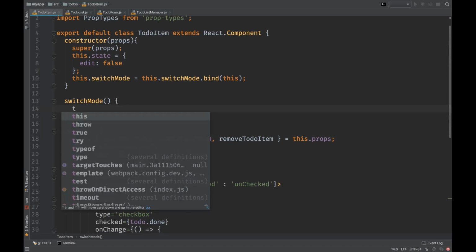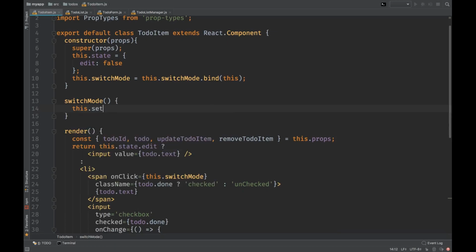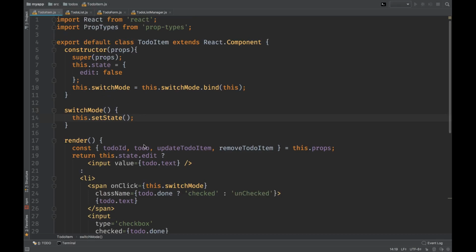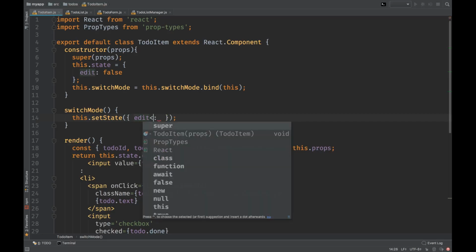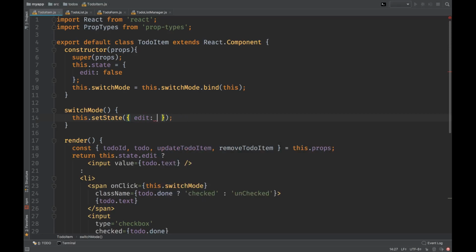And here we will say this dot set state. And we will flip. We are switching mode, so it doesn't matter if I'm on the edit or not. If the edit is false for the first time, I will make it true. If it's true, I will make it false. So I'll just keep flipping. I need to do this dot edit, let's say just edit, false or true. But it's better if I use this dot props dot edit, this dot state dot edit. So edit equal not edit, flipping between them.